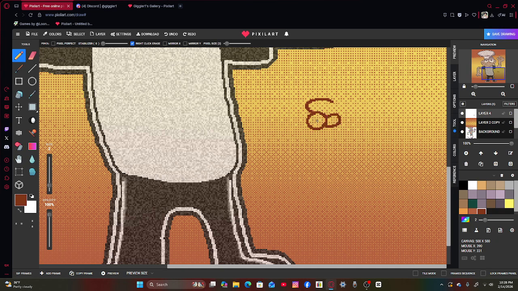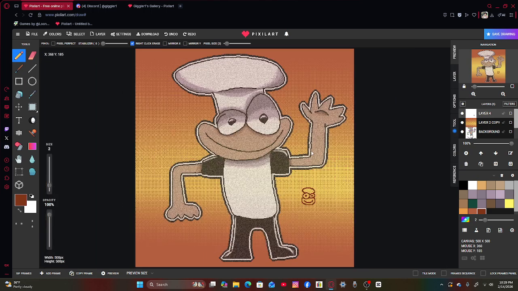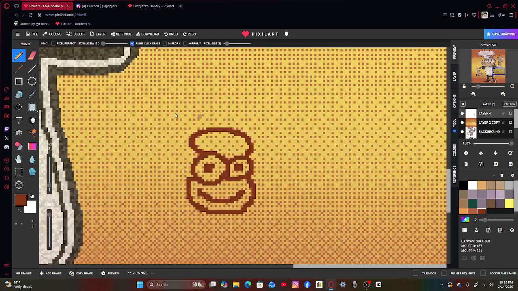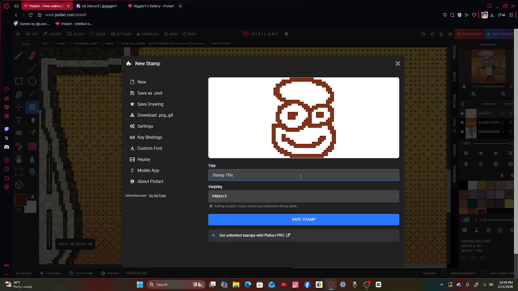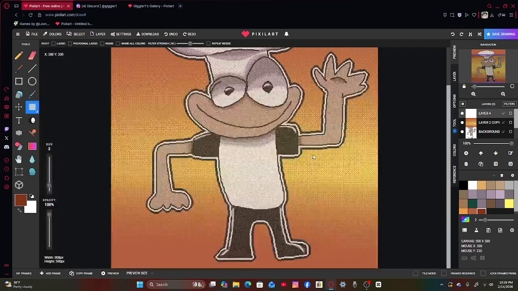Make little eyeballs. Let's see. Sometimes I gotta switch to my mouse because my drawing tablet apparently can't draw circles, like little dots, for some odd reason. See, look, it's like a little Giggler. I have little Gigglers. So now we'll take the select tool, make it a stamp, and we'll make this Giggler1. Because apparently there's a lot of other Gigglers out there, maybe.